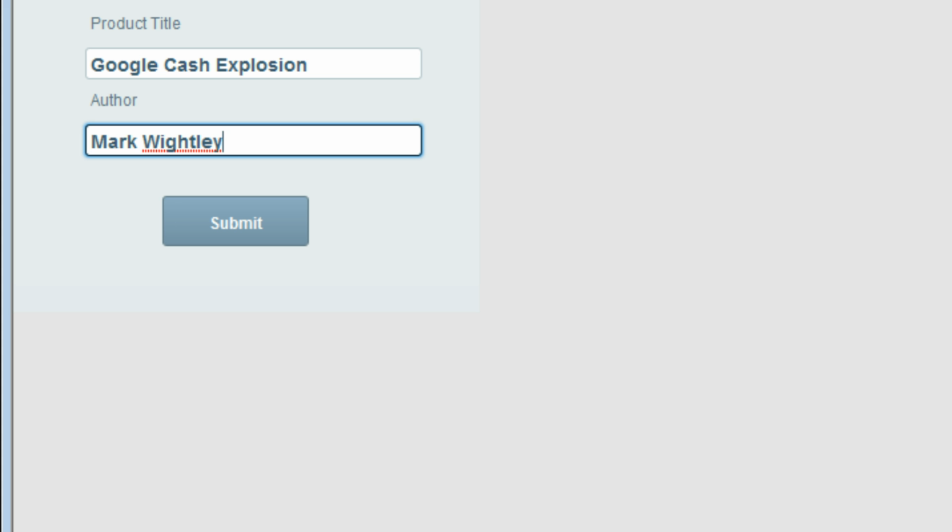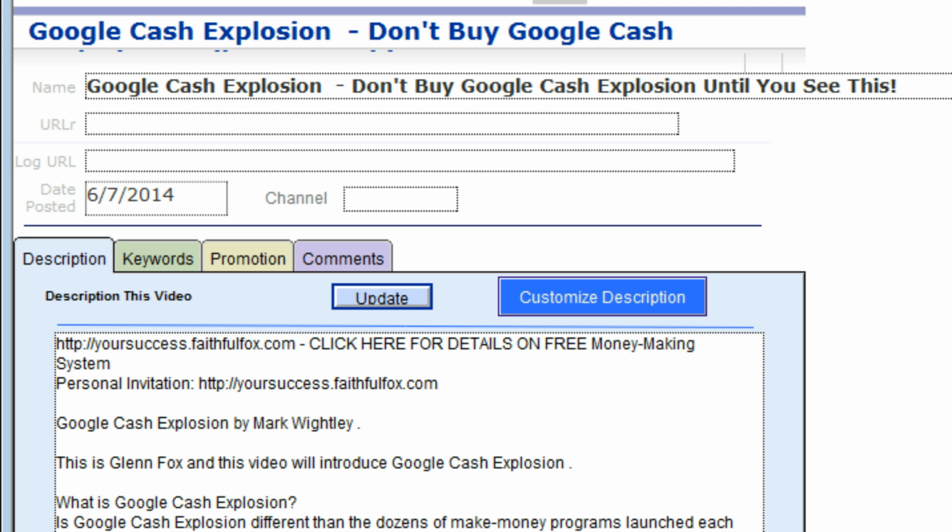It brings a box down here to put in the title and the author. The author is Mark Wigley, and for demonstration purposes I've already copied that to my clipboard, and I'm going to show you. I can just hit Control V and paste it right in there, and then I just hit submit. Then that takes me back to the main page with that already filled out, and it's already filled out our title and our description. So it set up the title as Google Cache Explosion. Don't buy Google Cache Explosion until you see this.